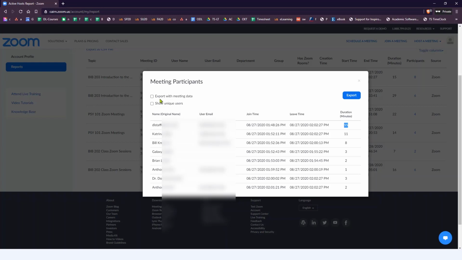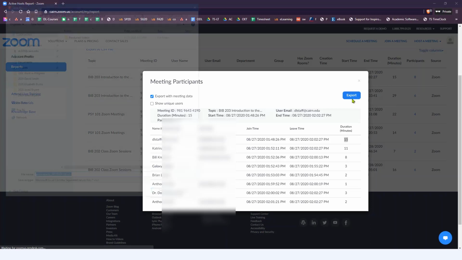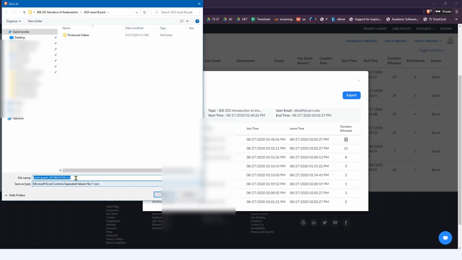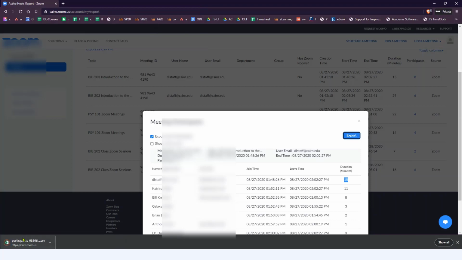From here, you could export this data. So you could say export the meeting data and then choose export. And then you could export this into Excel. So if we click here under export, you could give it a meaningful name if you'd prefer. Press save and then open this data in Excel.